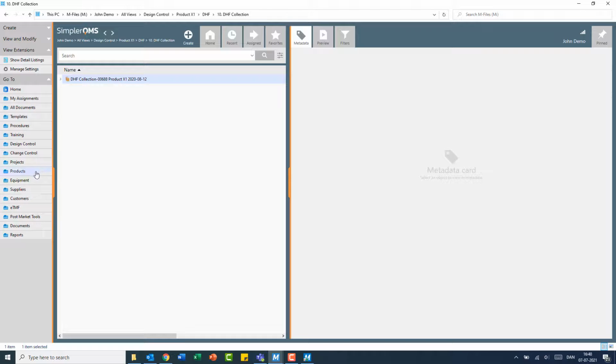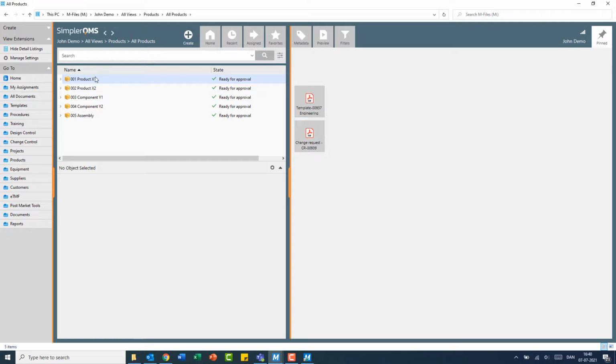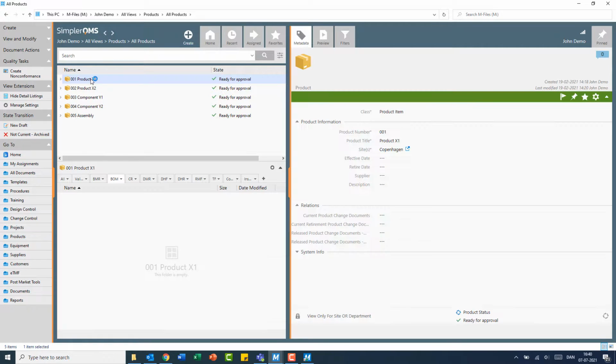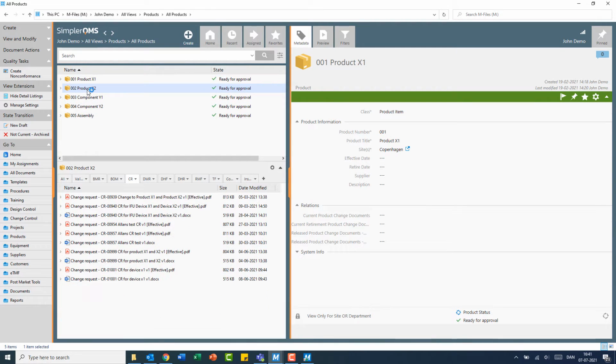The last thing I would like to show you is from a product view that you can also see your design control documents in this way. So if I go to my product X1 here, or my product X2, or any product, then I can see change requests that are related to that specific product. I can see my device master record, my DHF, my design history record, and so on, my risk management file. So I have this easy way of by product, by component, and so on, looking at my design control documents.